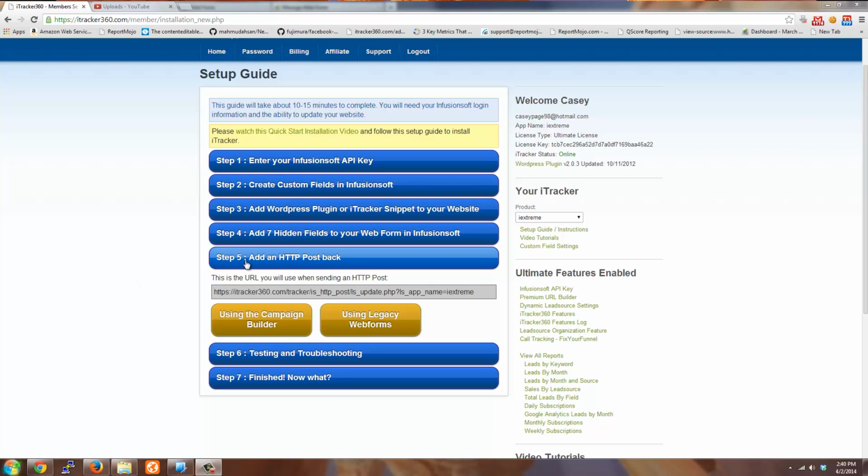In step 5 of the setup guide, you must add an HTTP postback that points to our server. So this is the URL that we'll give you, and your URL will be slightly different on the end. This will have your app name. But you'll want to highlight that and just copy it.